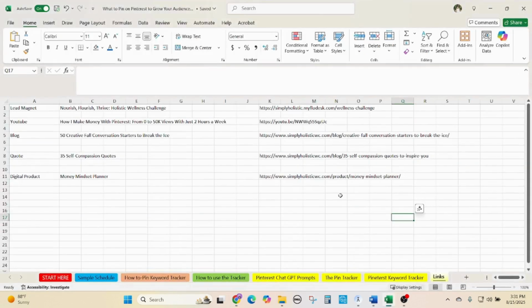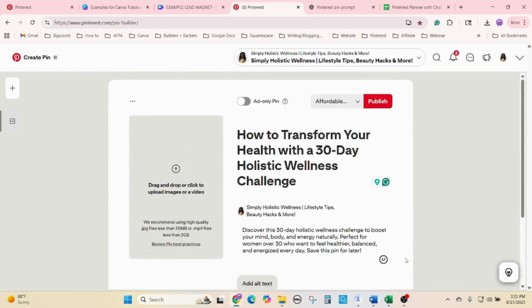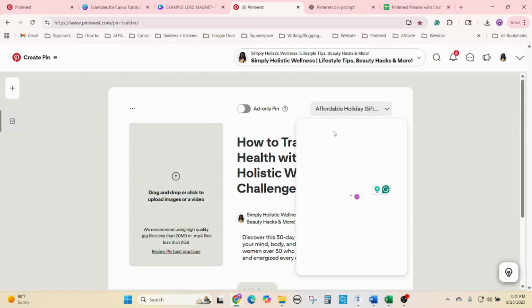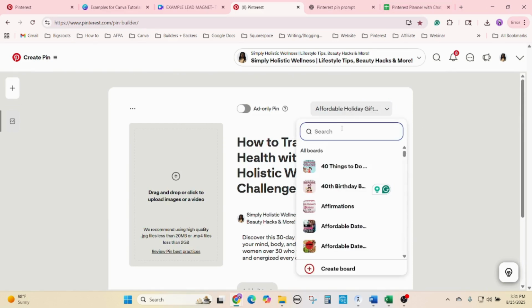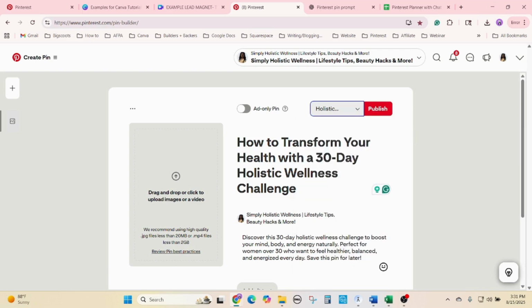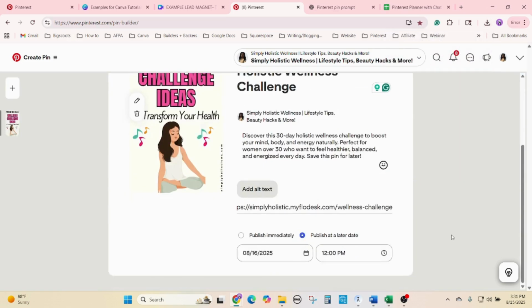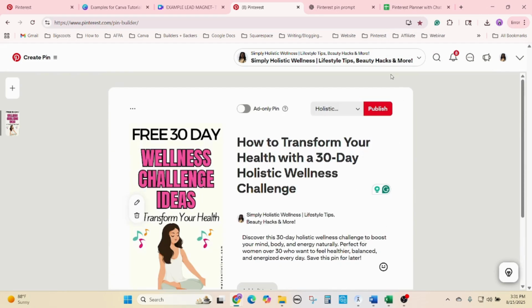And so then I'll go to my list of websites and I'll link my lead magnet. So then you just choose a date to publish it, and then I will choose a board that's relevant to a holistic wellness challenge. So I have a lot of holistic wellness boards. Then I'll go up here on my downloads where my pin should be and drag it in. And then once I'm done with that, all I have to do is hit publish on top here. So that's how you would do that for a lead magnet.